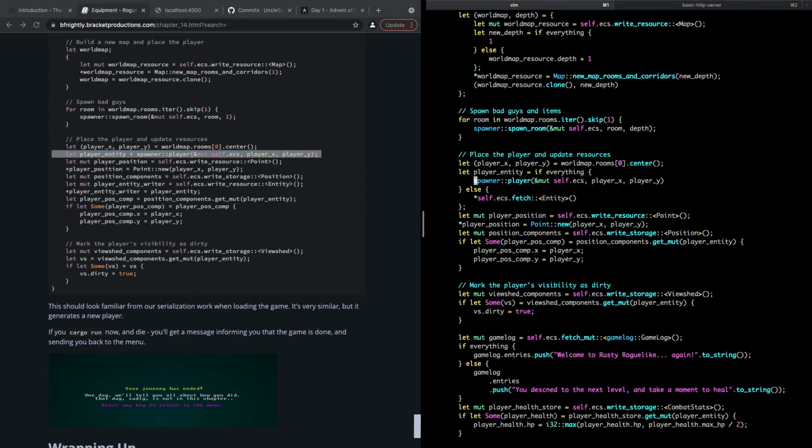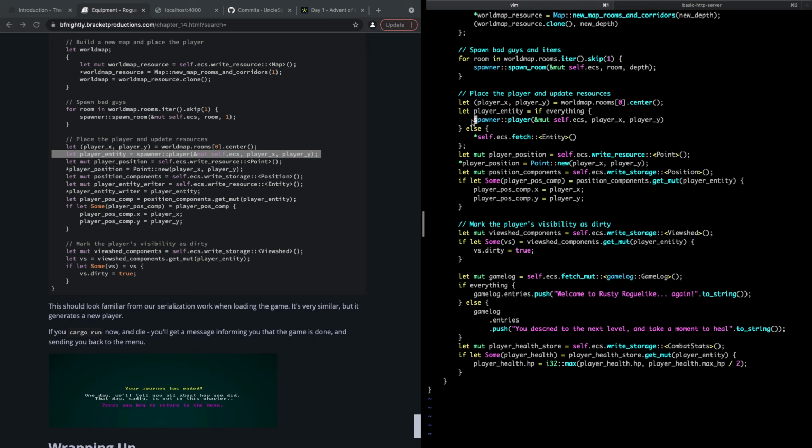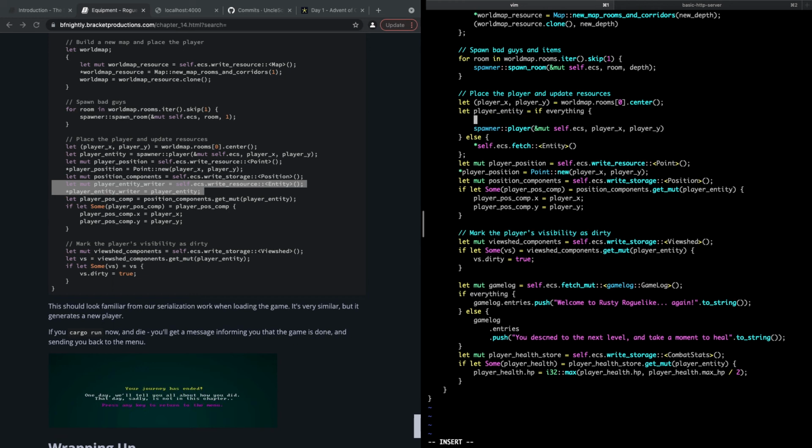Right, so this is grabbing a reference to the player. Oh, we're not inserting the player entity? Yeah, player entity writer. Oh. Because we deleted the player as an entity, but this spawns the player, but it doesn't insert it as an entity resource. Oh, okay. So let's do that.